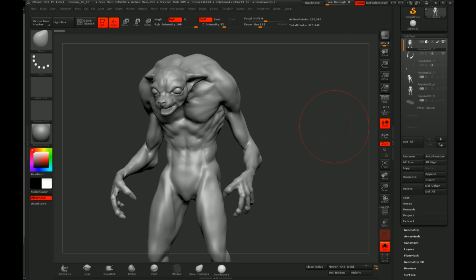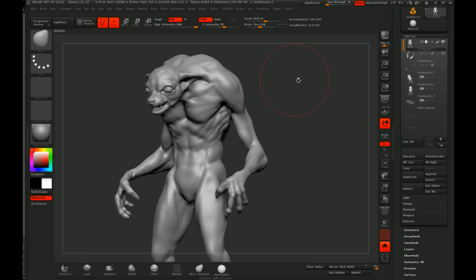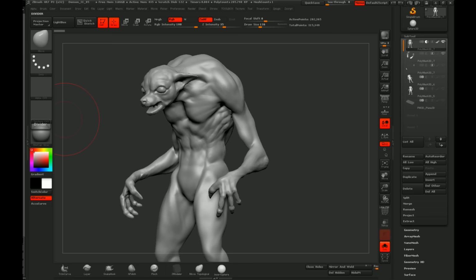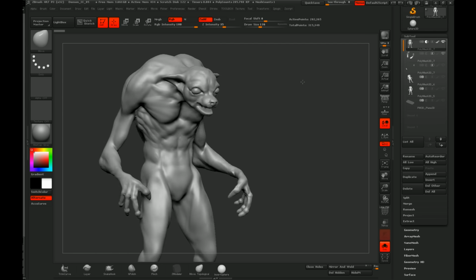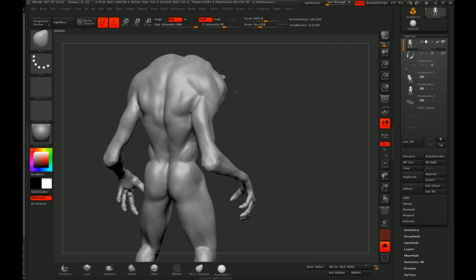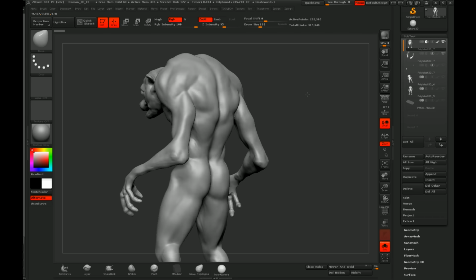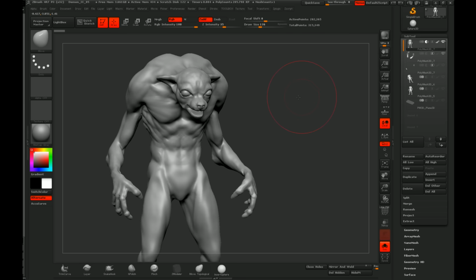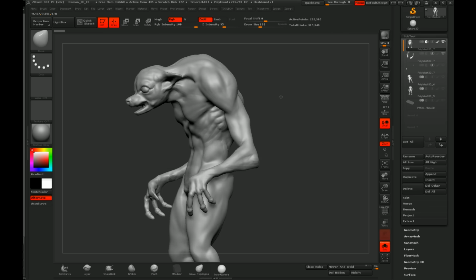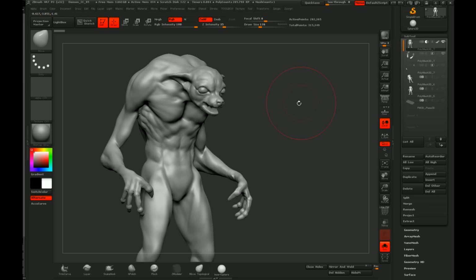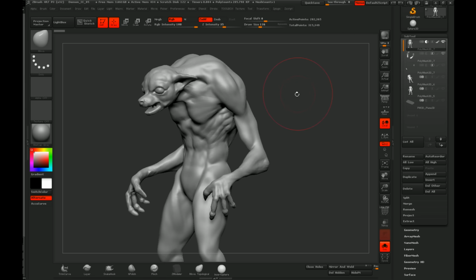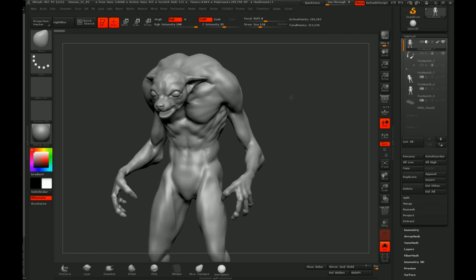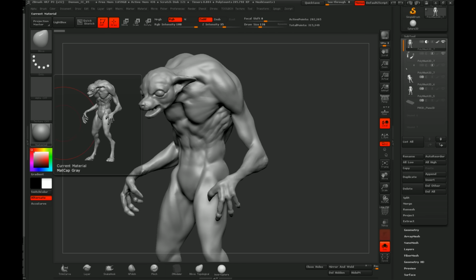All right, anything else? Cool. This guy is going to be worked on a lot more, so hopefully I'll be able to show you guys the finished product. It's going to look pretty cool, I think. Pretty creepy, pretty weird.